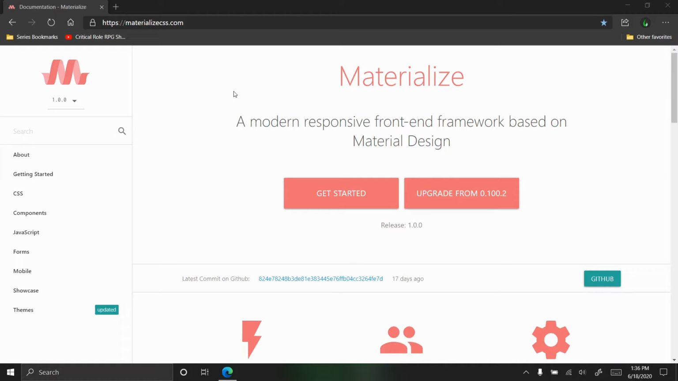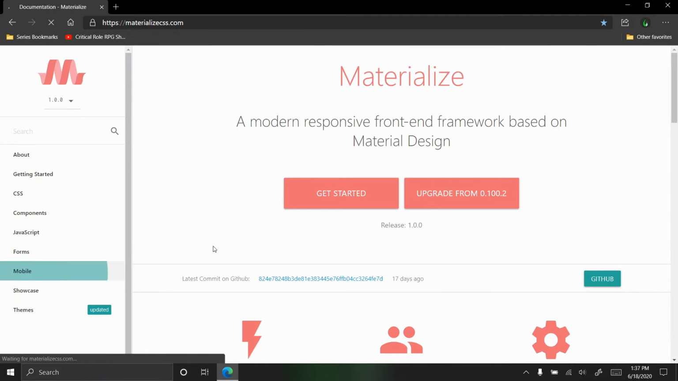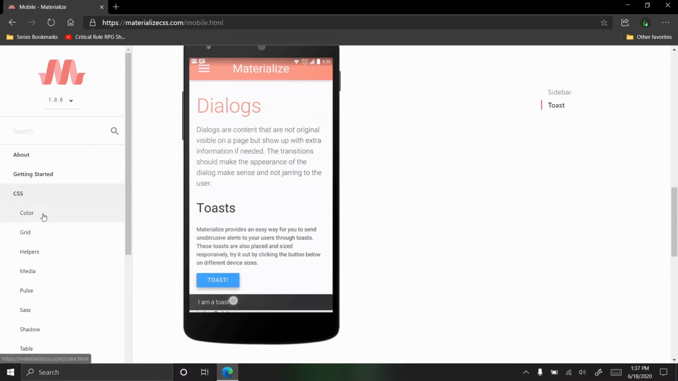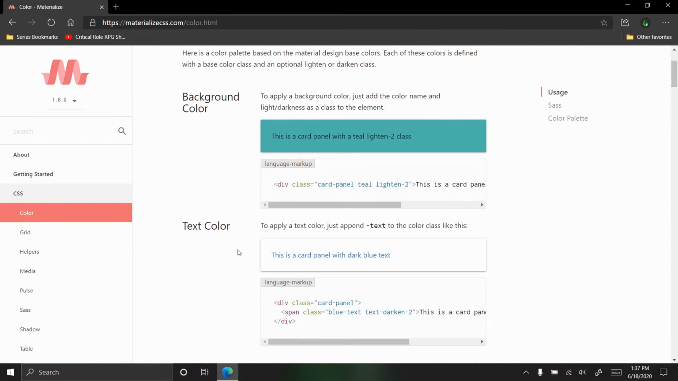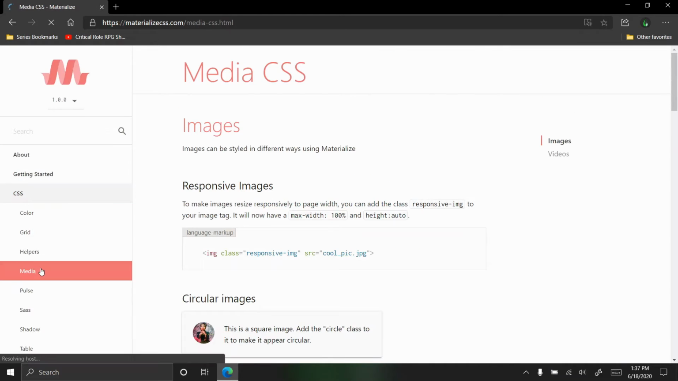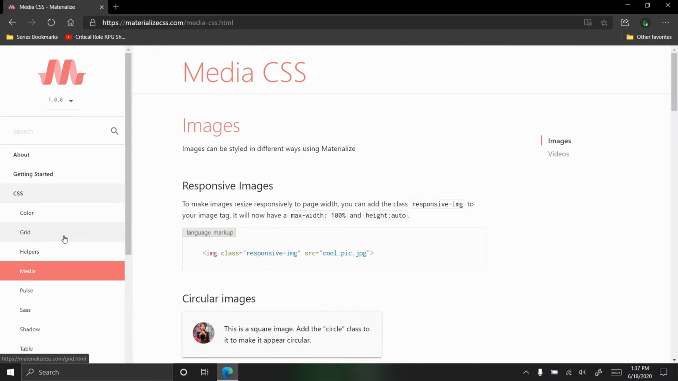Today I'm going to be showing you Materialize. Materialize is kind of like a cross between Material Design, which I showed in a previous video, and W3 Schools, which I showed in a previous video, because it has some resources for you to use, and code examples and tutorials. Since it has both of those, it's like the cross between Material Design and W3 Schools.